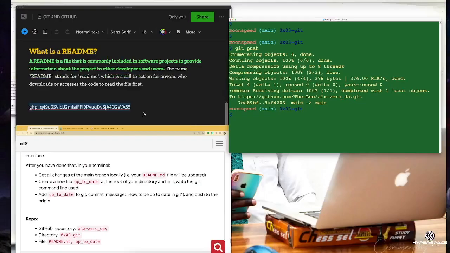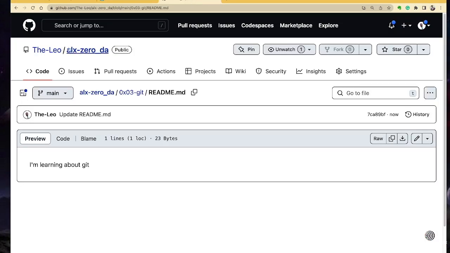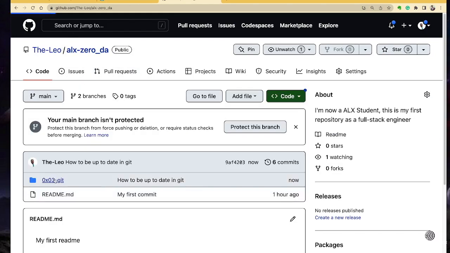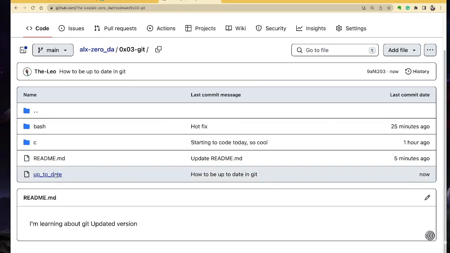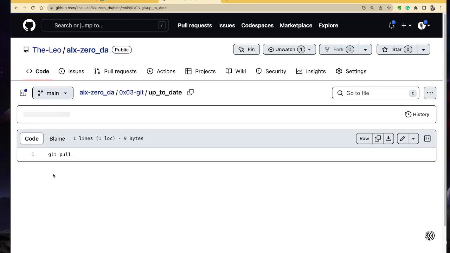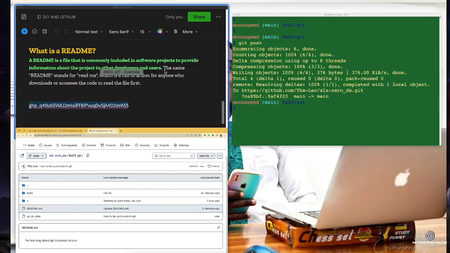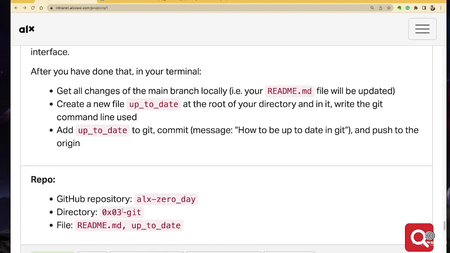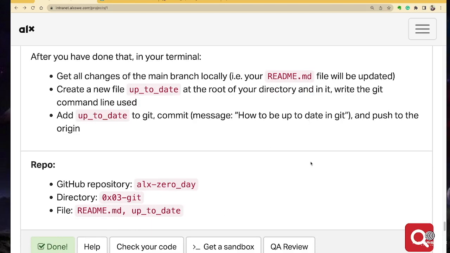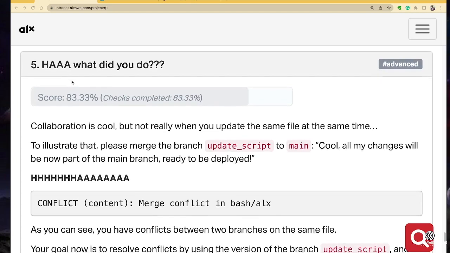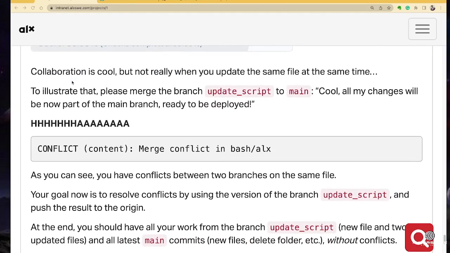Awesome. So now back in my GitHub, when I refresh my page, everything I'm doing here should show. You want to enter your directory, and as you can see, we have the file up to date, and when I open up that file, you can see the command used is inside it, which is git pull. Wonderful. When you're able to do this and you check your code, it should check because you have fulfilled all these requirements.